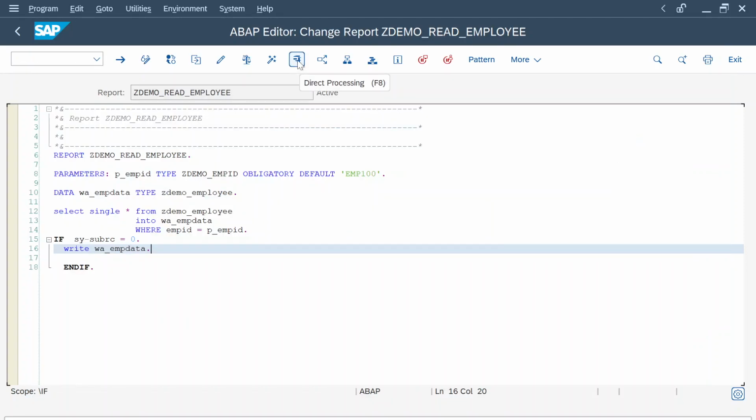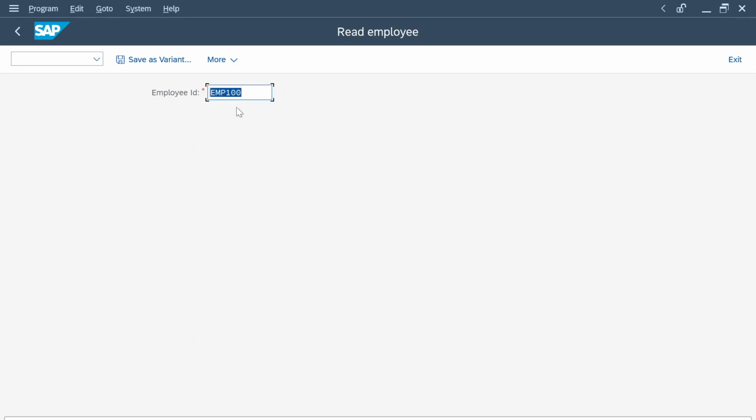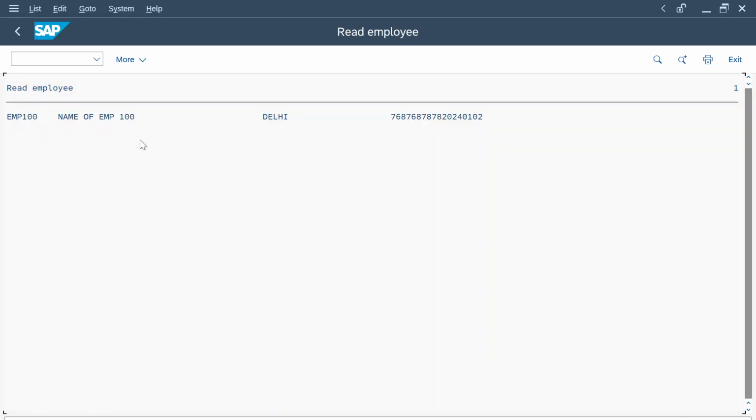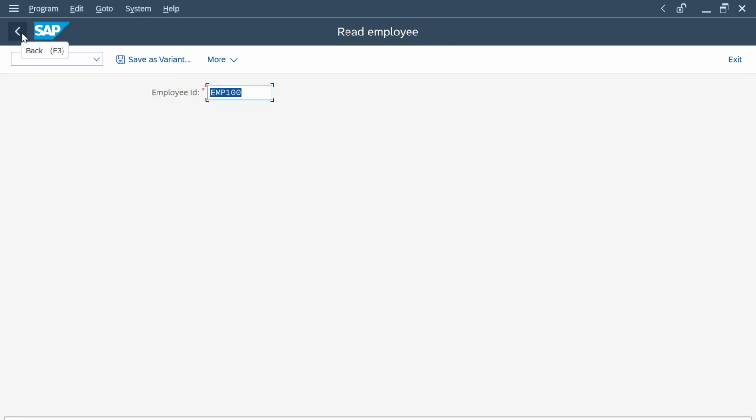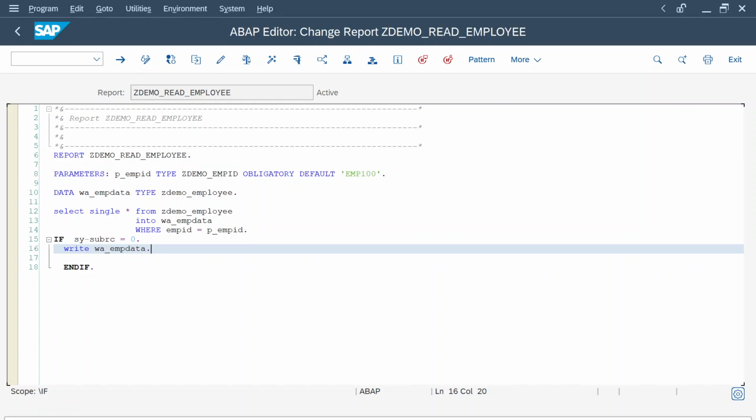Execute the program. By default, I am providing one employee ID value. You can also change it. Now execute. It is able to select one record: EMP 100, name of the employee, city and phone number. Where is the date of join? I think this is the date of join, 2024-01-02. It is almost combining. So it is selecting all the fields of the table, right?